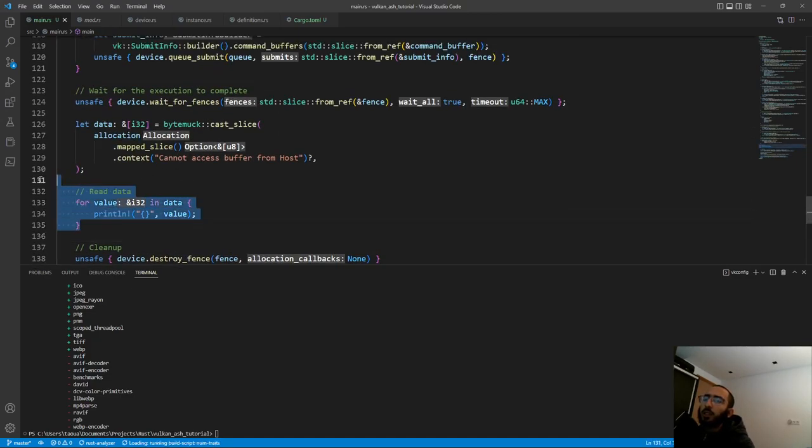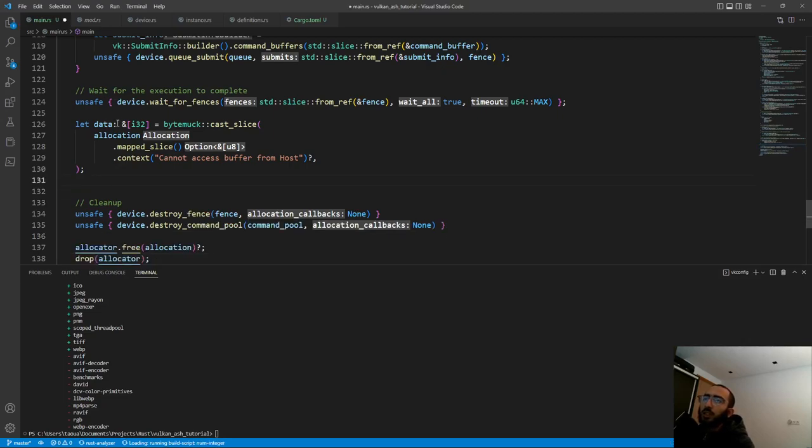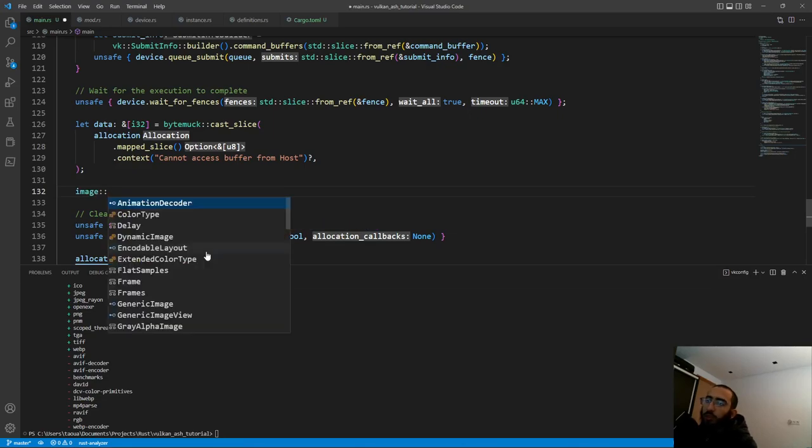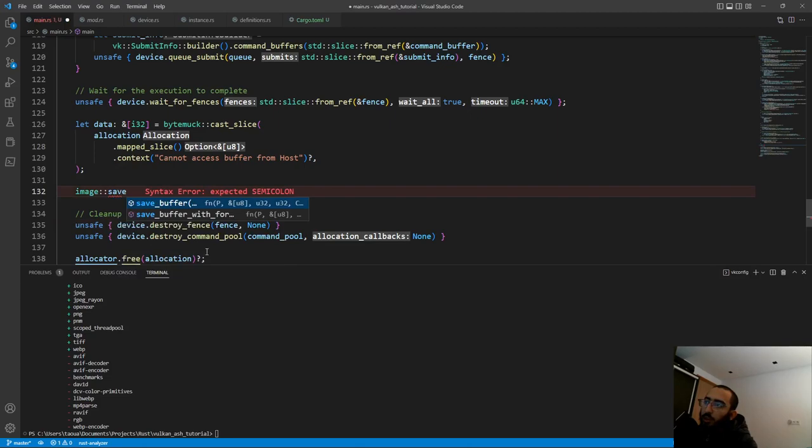And instead of reading this data like this, I do need this data, right? So let's leave it like that. But essentially, I can say image. Okay, so the Rust analyzer is still doing its job. As you can see, cargo check. There you go. Now image. There you go. Nice. Save buffer.